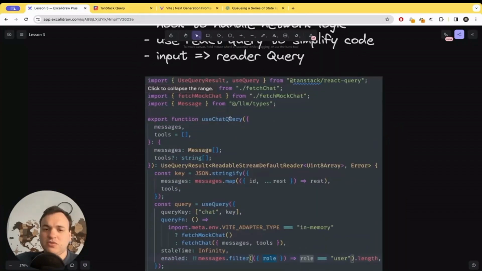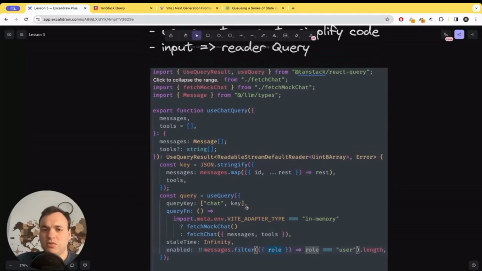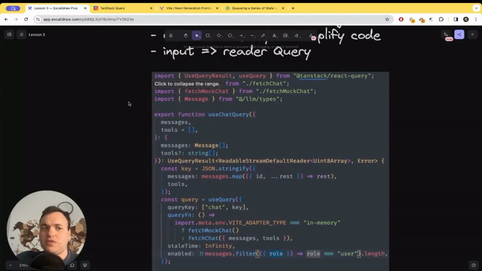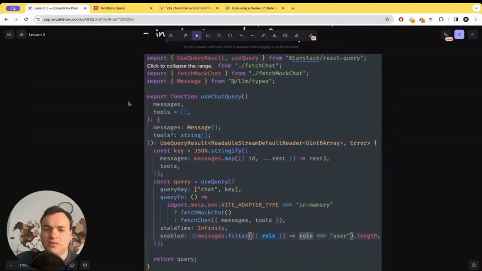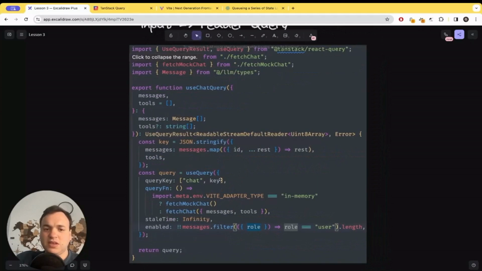So thanks to this library, we built a hook called useChatQuery, with text and input messages as input, and as output a reader query. The reader is from the Streams API we saw in the previous lesson. Now, as you can see, the hook is very short, as the core logic is handled by useQuery.